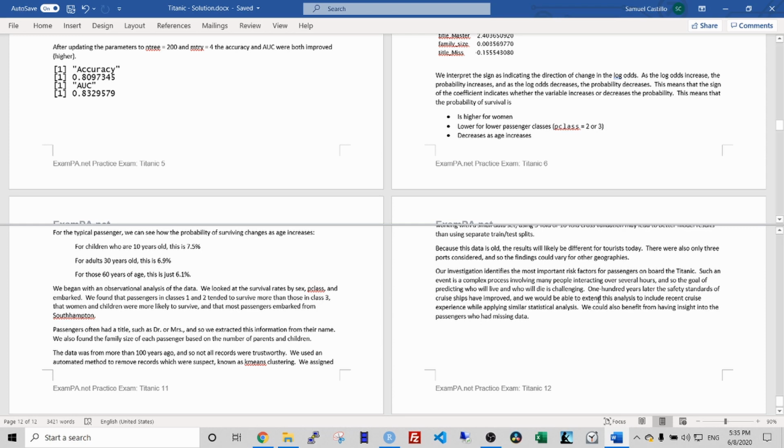So it's always a good idea to try to extend the analysis to consider future research options, or to say, if we had additional data, we could try out different analysis. We could, for example, benefit from having insight from the passengers which had missing information.